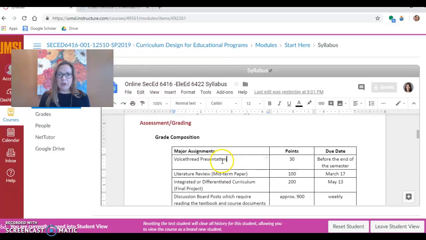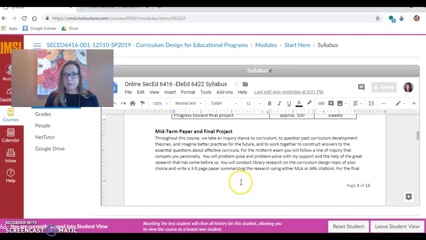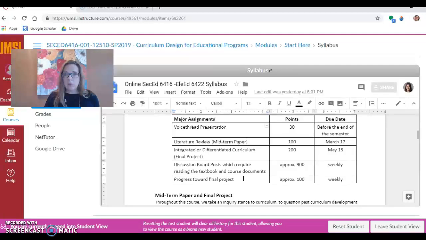So let's go back to that literature review. By the midterm, I want you to write a 3 to 5 page paper where you have read research on your own related to the curriculum that you are developing, and or related to a situation for you. So this may be rationale. If you're doing differentiated, you can do research on differentiation in your specific grade level or in your specific content area and write a paper about that.